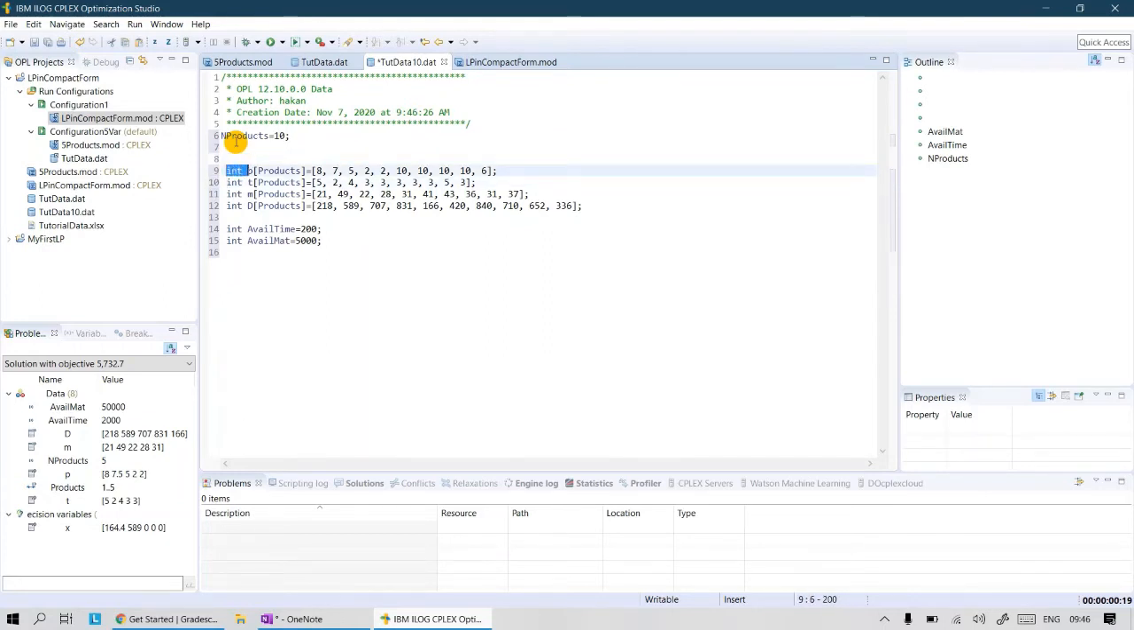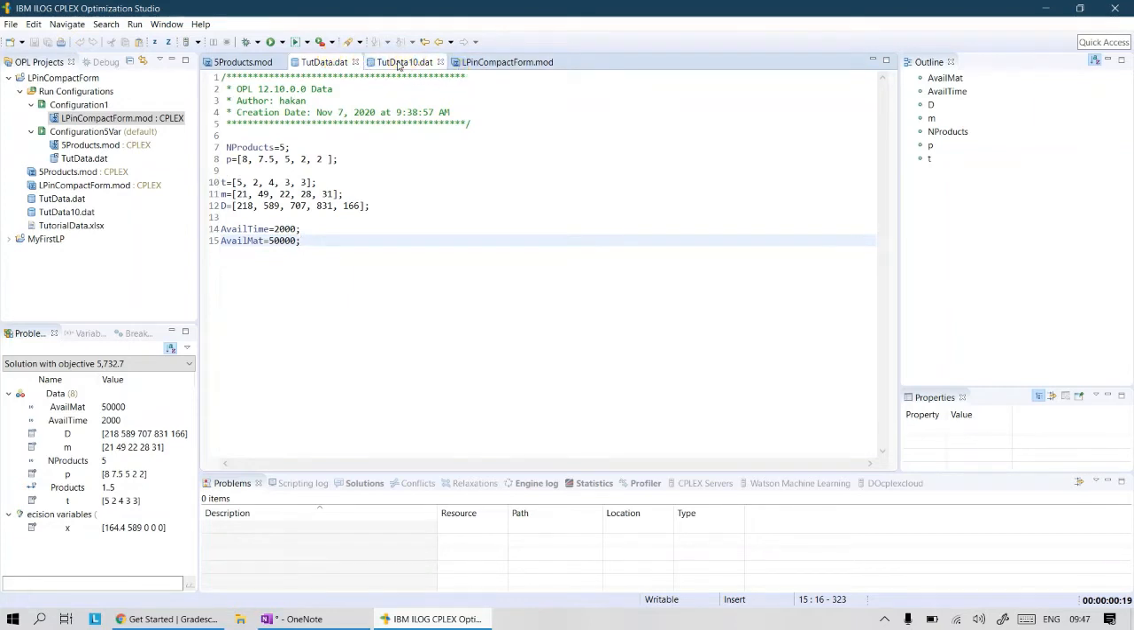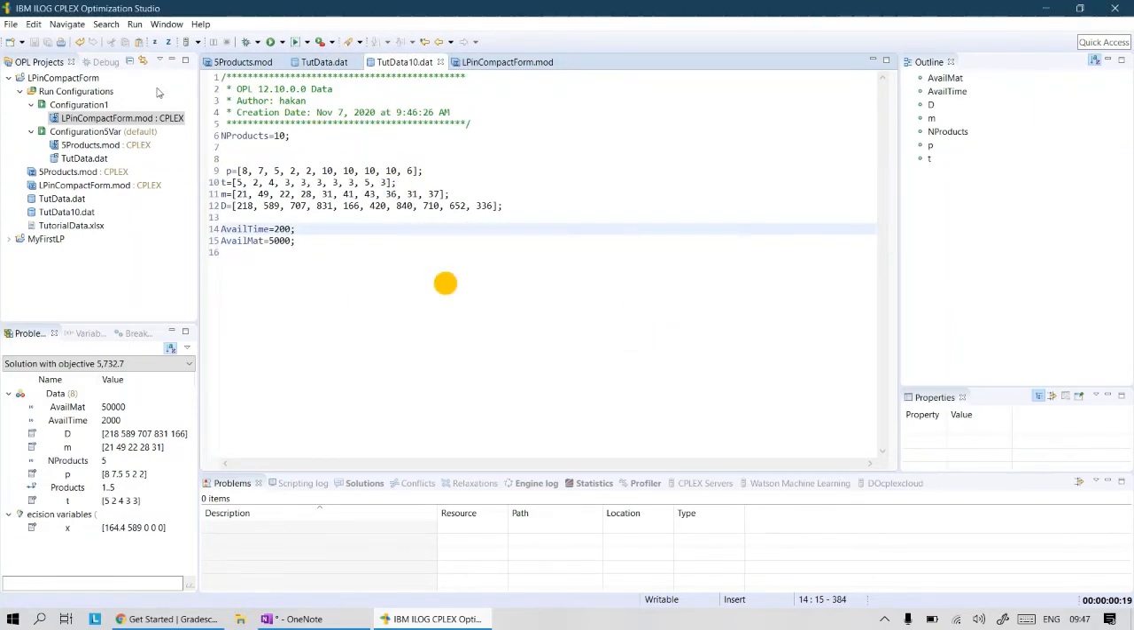Okay, P is this much, the values, and then we have this T, M, and available time and available material. Okay, now this is the data file for 10 products and this is the data file for 5 products. So I want to solve both of these separately.